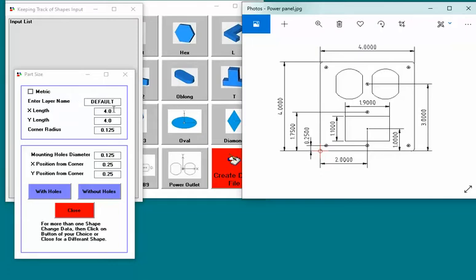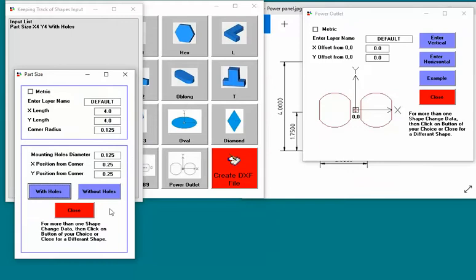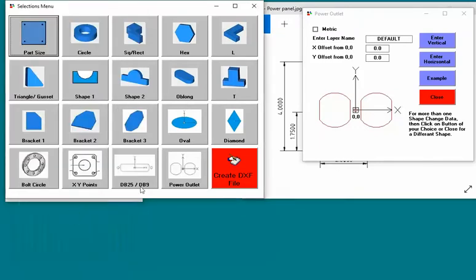Well, I already got it established over here. We have 1/8 radiuses on all the corners. The hole size is 1/8, and you can make this with holes or without holes. Well, we're going to make it with the holes because we're going to bolt or screw it to a side of a box or an existing cabinet or something. Okay, so let's hit that. That's done. We can close this now.